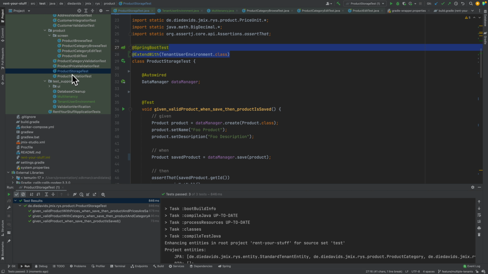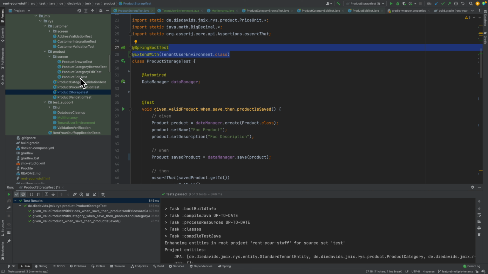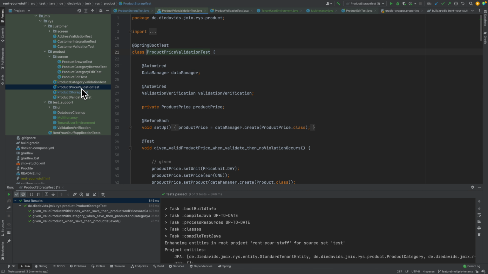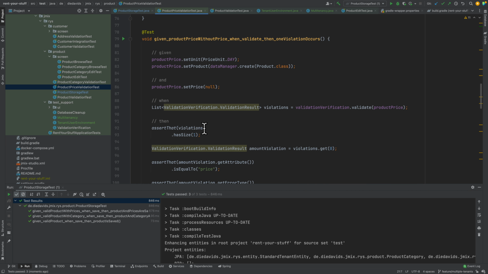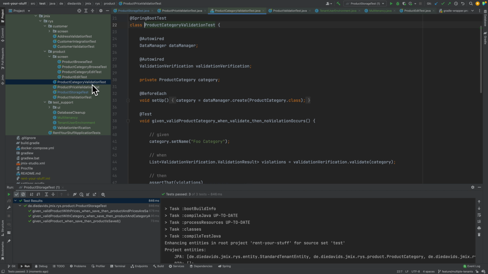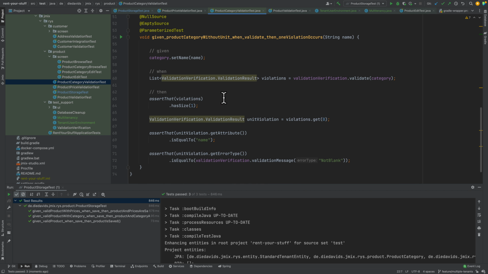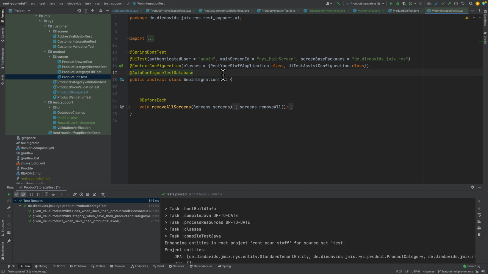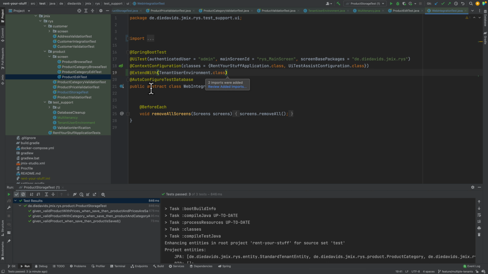So let me just go ahead here, and we can skip through the tests and see where we actually need that. So here we now have it fixed. This is just for validation, so there's no database interaction actually. The same goes for this one. And then for the UI, we can also put that into this particular superclass here.